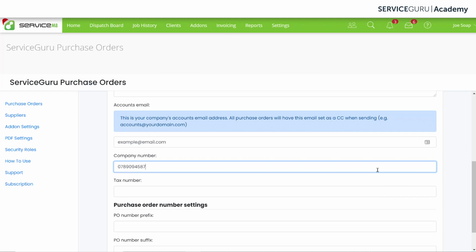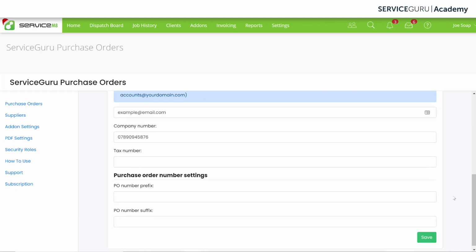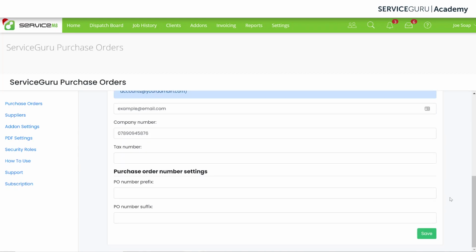If we continue to scroll down, we'll have our last section, which is related to the purchase order number settings. This is probably a good time to explain how purchase order numbers are generated. By default, they will be made up of the job number, followed by a dash, and then the number of the purchase order. So for example, if we are creating our first purchase order for our job number 50, the purchase order number would be 50-1. If it's the second purchase order for the same job, it would be 50-2, and so on.